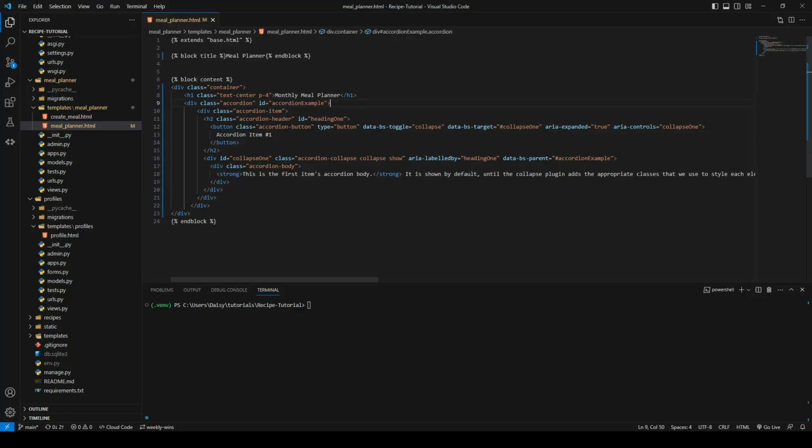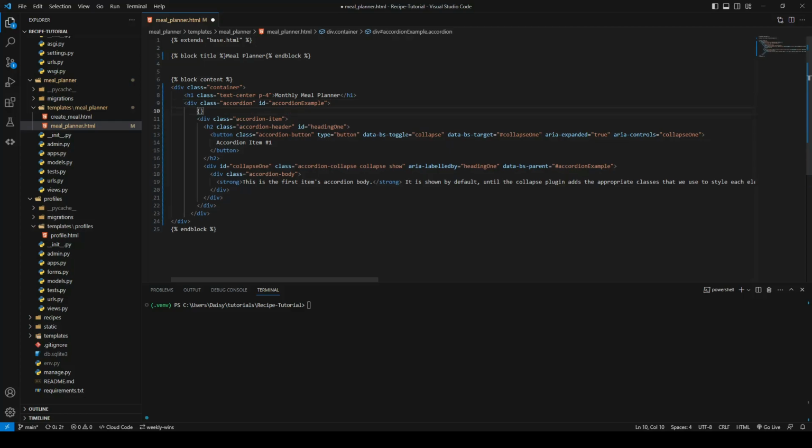Just under the accordion example, above the items, we'll create a for loop and we'll say for day in days. We will then make a few changes here. We need our IDs to be unique, as you should only have one unique ID per page, and we won't be able to control the accordions properly if they're not connected to the correct collapsible content. So we'll change this ID for heading, and we're going to use the forloop.counter, so each time this iterates the ID will be different.